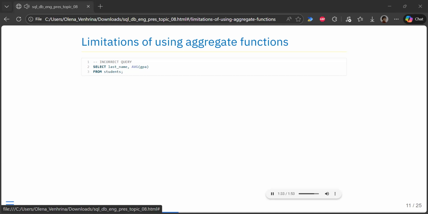This limitation naturally leads us to the next big topic. What if we want to see not one average value for the entire table, but, for example, the average value for each faculty separately? For this, we need a mechanism that allows us to apply aggregate functions not to the entire table at once, but to its individual subgroups. This mechanism is the group by clause.